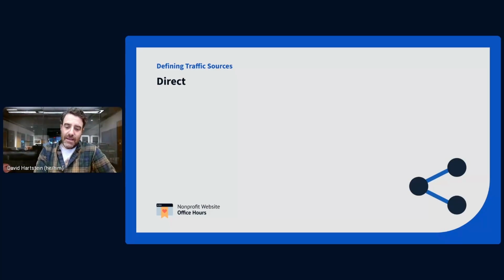So direct traffic has become a catch-all bucket, and it is worth understanding that this is basically a large collection of traffic that Google just doesn't really know what to do with exactly. These other ones are a lot more clearly defined.